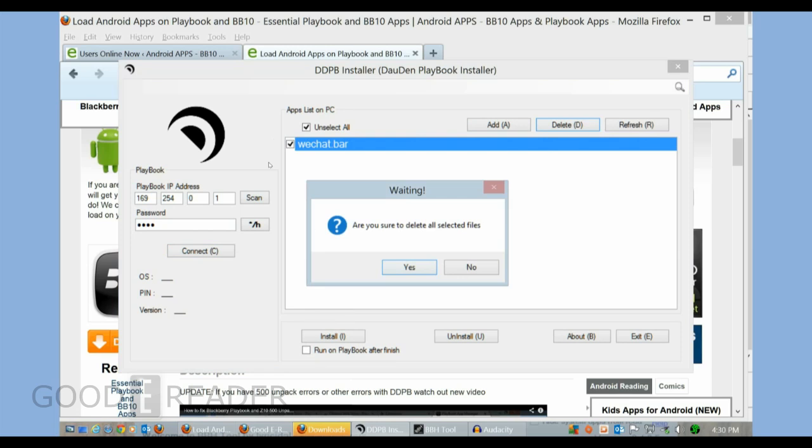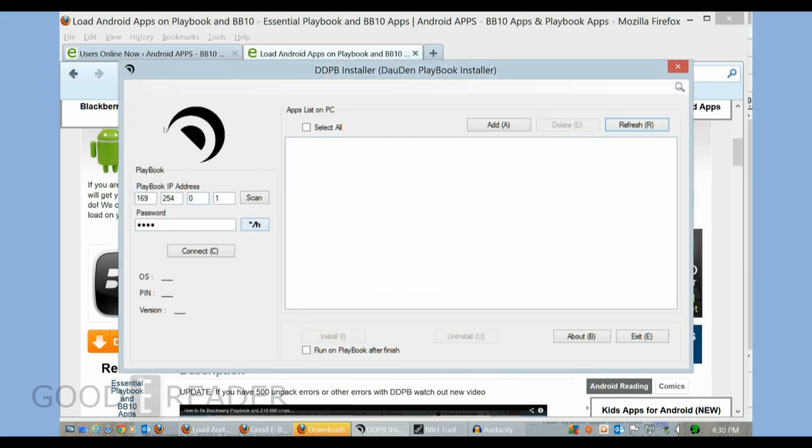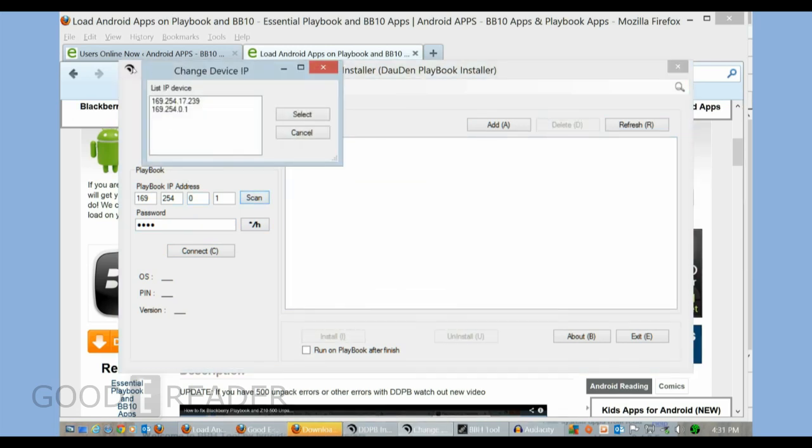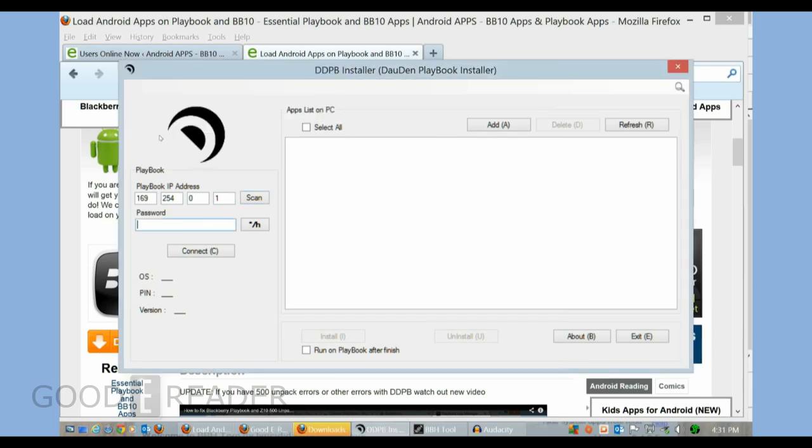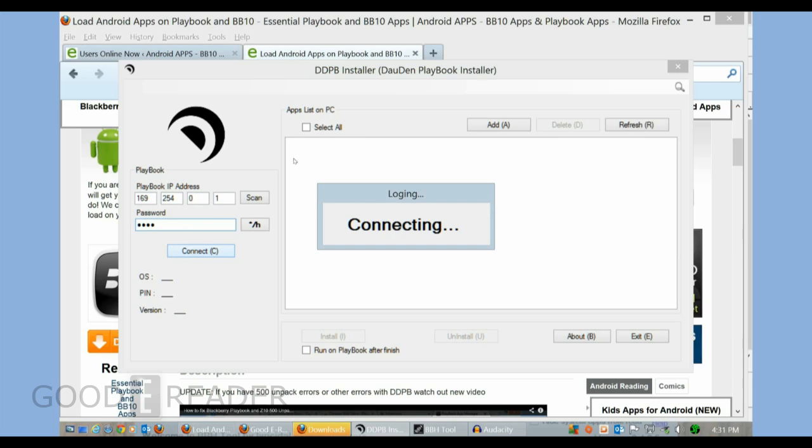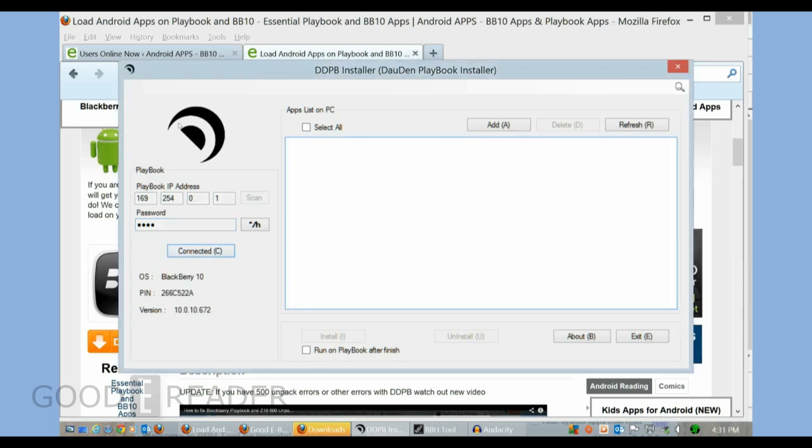When you load it up for the first time, this is what you should see. So you hit scan. You should see this one appear. Sometimes you'll see a list. I'm going to click on that. I'm going to enter my development password, and then I'm going to press connect. Your development password is the one I told you to establish. You can see it connected very fast. OS BlackBerry 10. PIN number and version number will change depending on your geographical location.